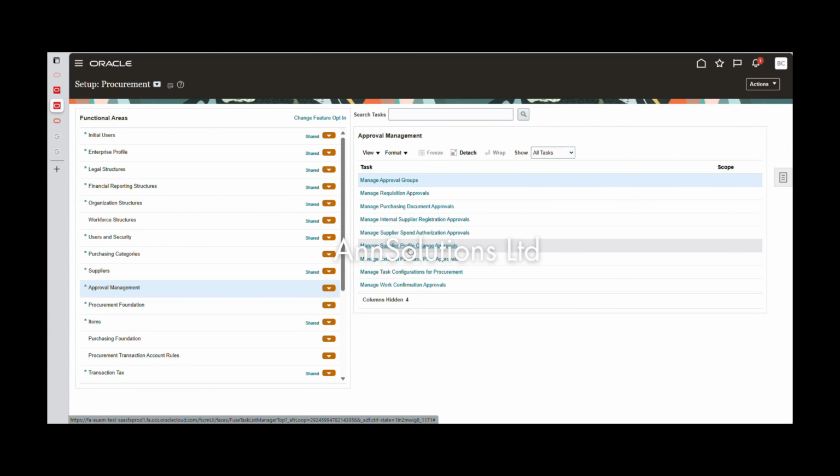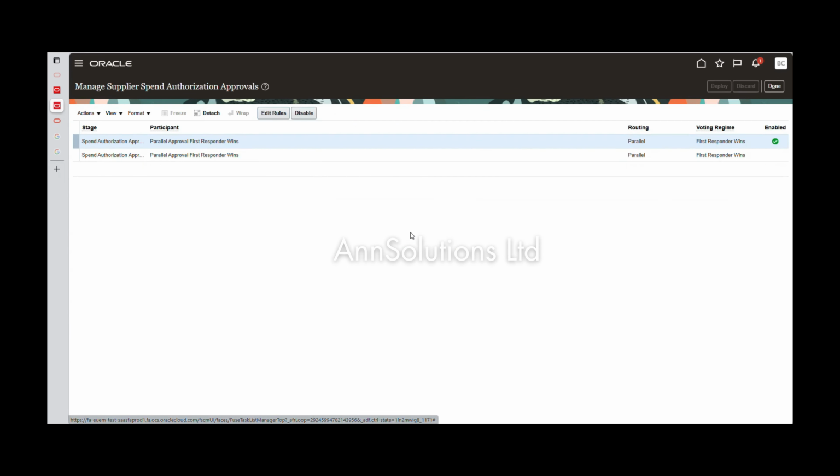And the third one is only when you're changing the supplier profile, basically. So whenever you're changing anything, let's say if you want that to go through an approval process, then you can configure this particular approval process. Otherwise, I'm just setting up this supplier spend authorization, which is a straightforward one.